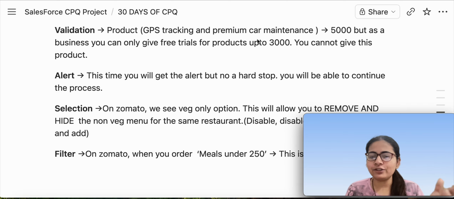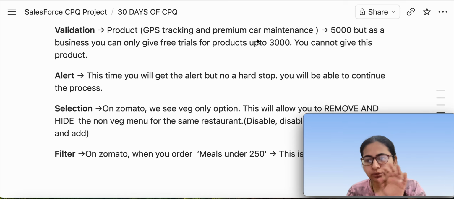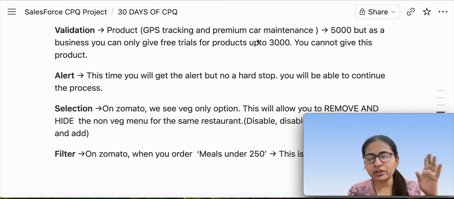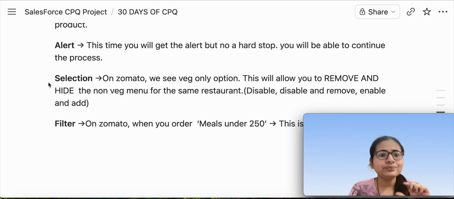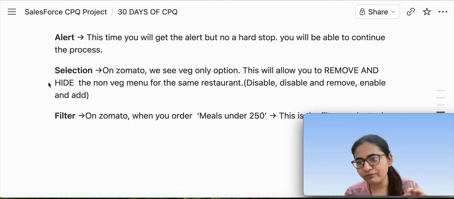there is a limit that you generally do it for 3k, but it's fine, you are doing it for 5k. You just want to give the information. You don't want to do a hard stop. In that case we use alert product rules. Then comes the selection and filter.